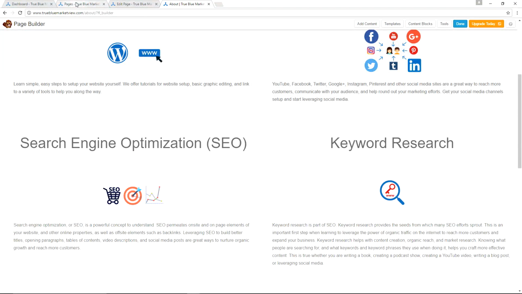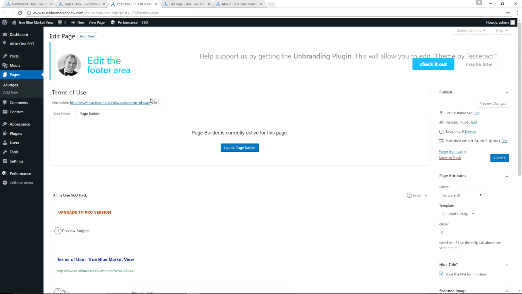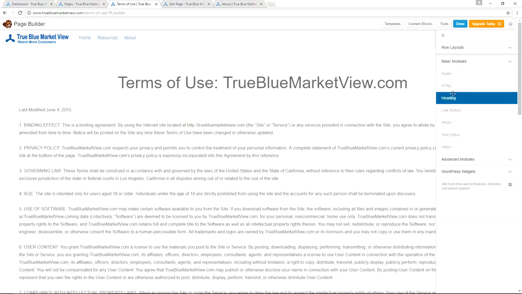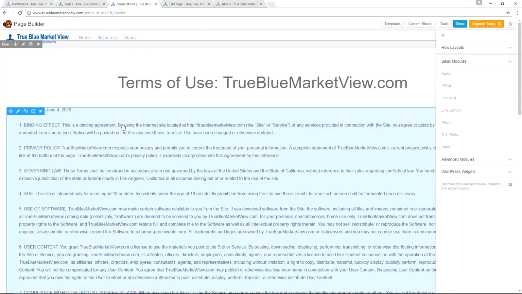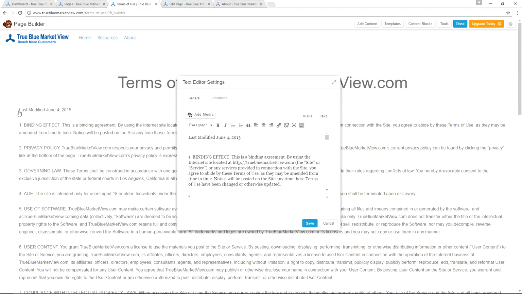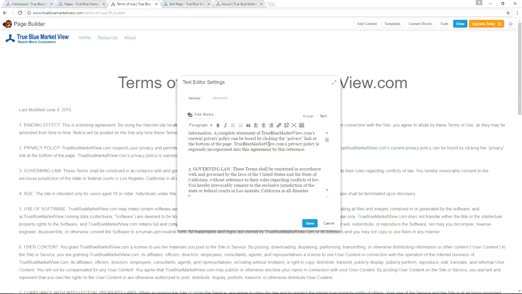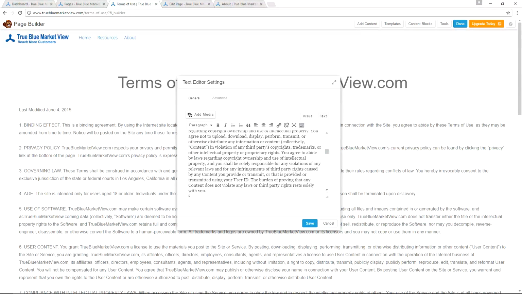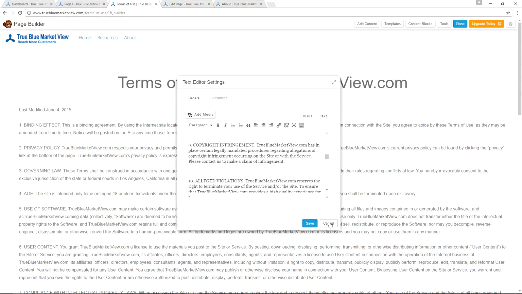And actually, we're looking at terms of use. So if we go and look at terms of use, launch Page Builder, you can see here that this is just the heading that was inserted under basic module heading and dragged over. And then this is just one large text editor. If we look at the module settings, it's just simply text that's been entered and formatted using the text editor and saved to the page.